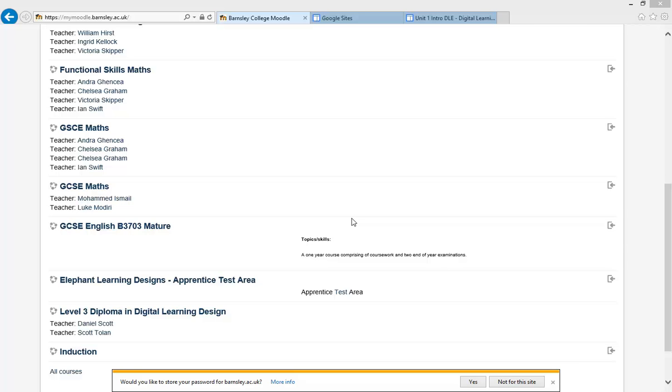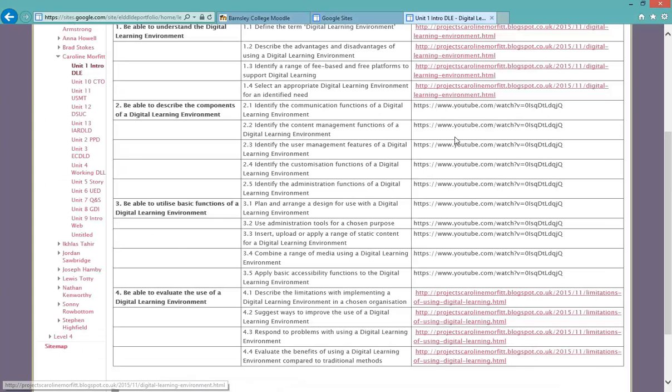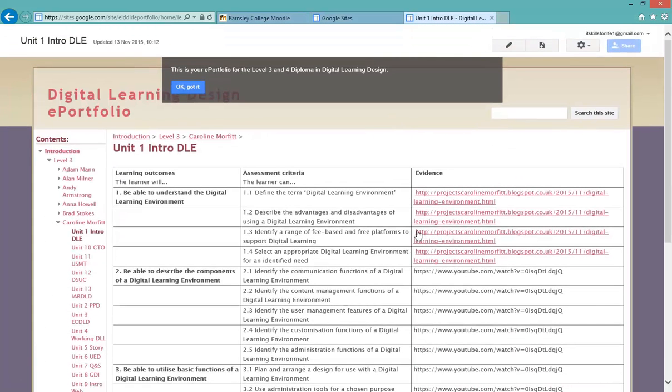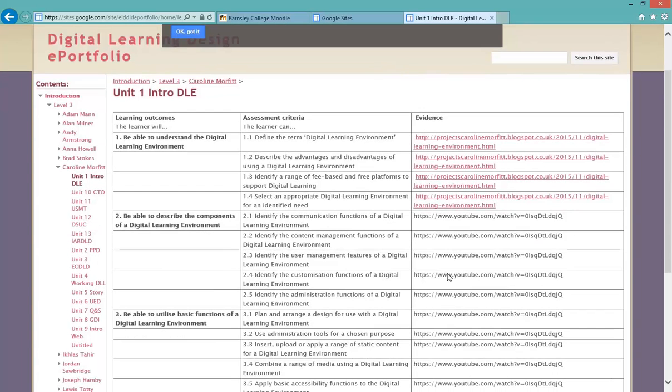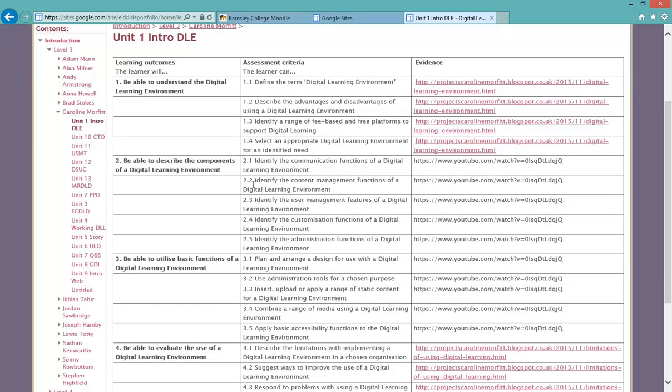I wanted to go through some quick coursework with you today. One of the points that we'll be discussing today is intro to digital learning environments. I'll be able to describe the components of a digital learning environment. So basically, what I'll be going through with you today is how to identify the communication functions of a digital learning environment. That's 2.1. Then we'll go through 2.2, identify the content management functions of a digital learning environment.